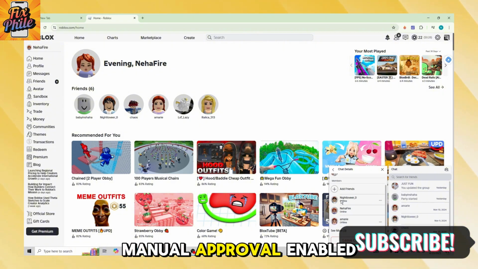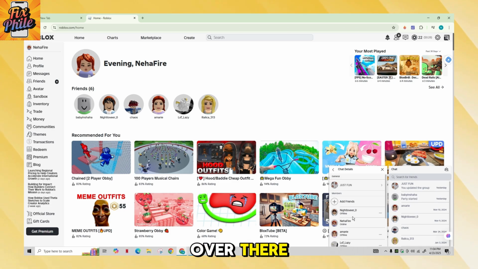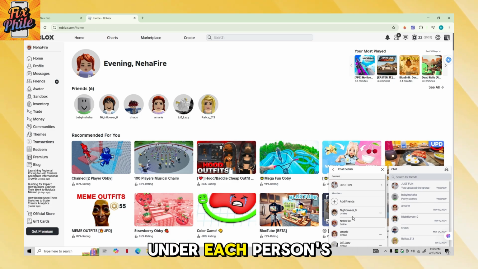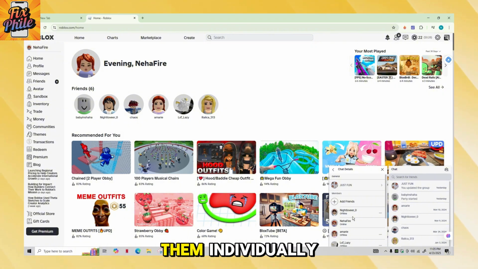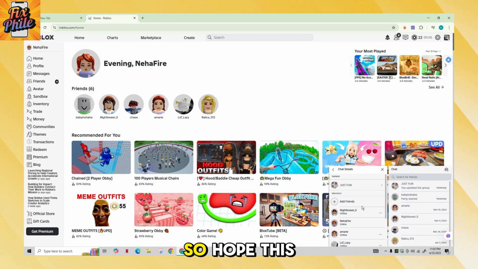If you have manual approval enabled, you will see request button and you will see a list of pending requests over there. Simply click on accept under each person's name to approve them individually or click on accept all to approve everyone. So hope this helps.